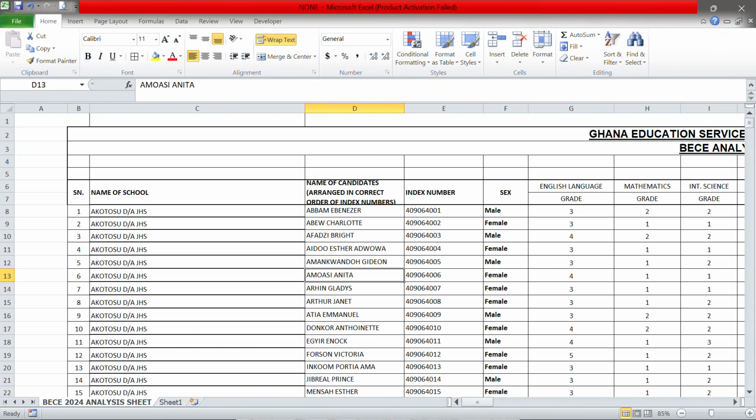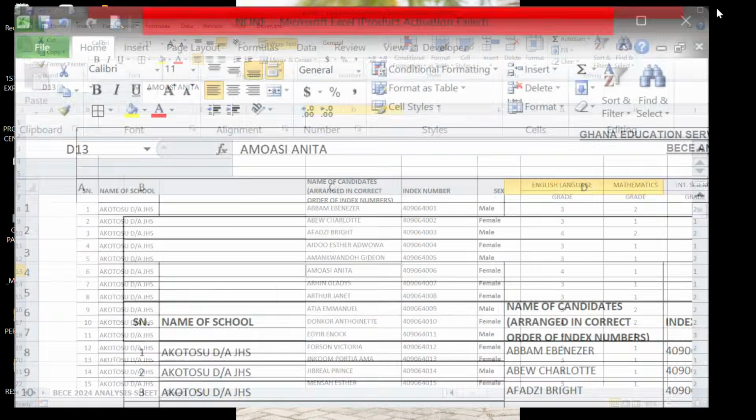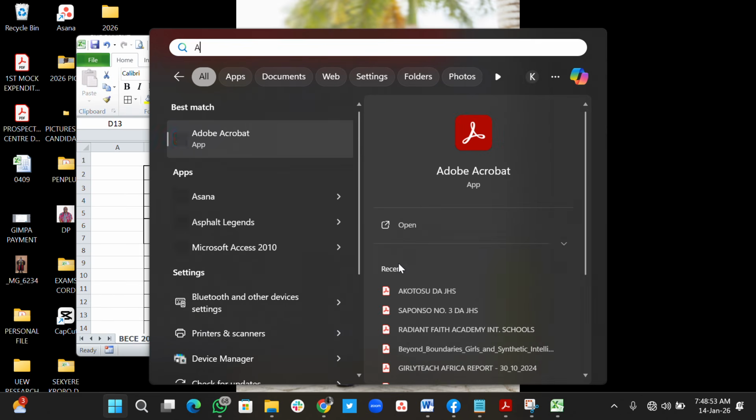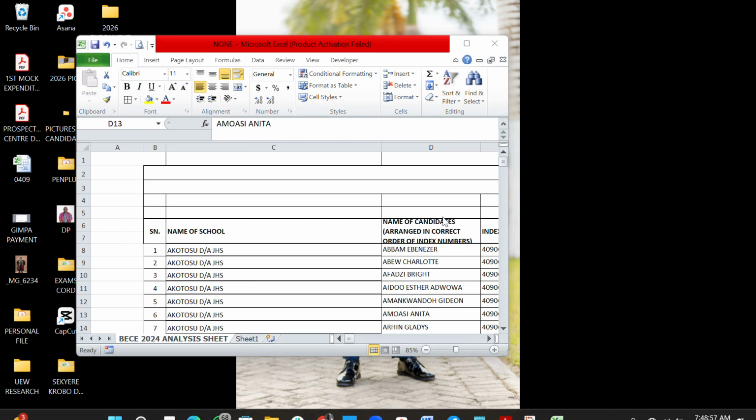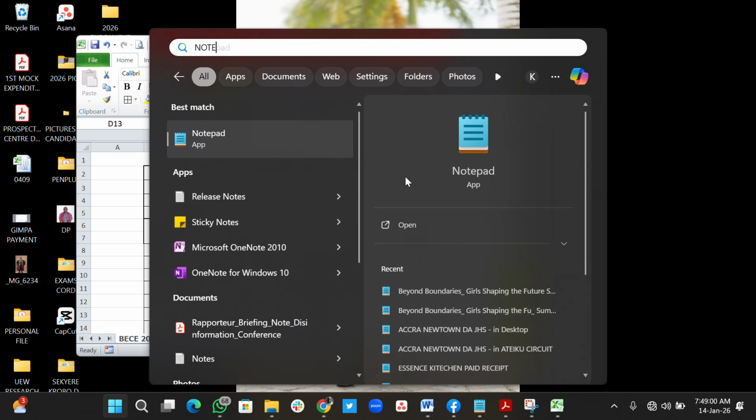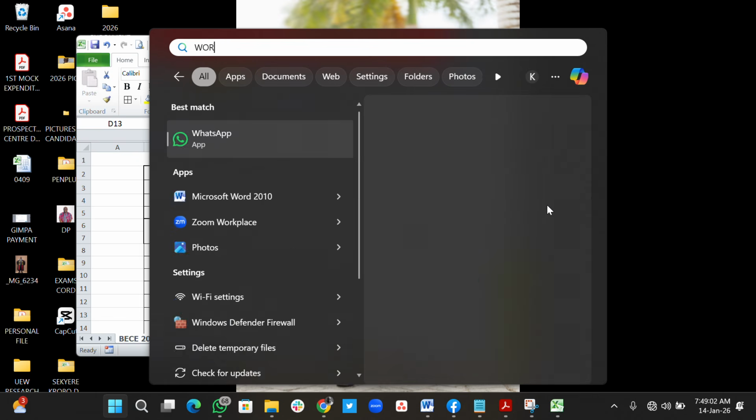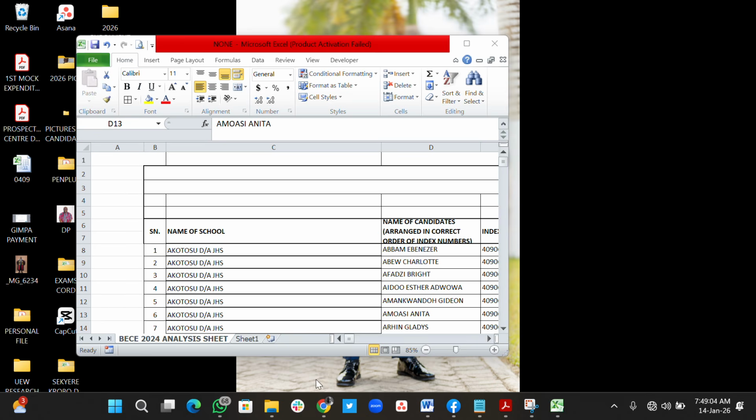In recap, please kindly make sure you download the Adobe Acrobat. Make sure you have your Notepad open, make sure you have your Microsoft Word also open and all that.